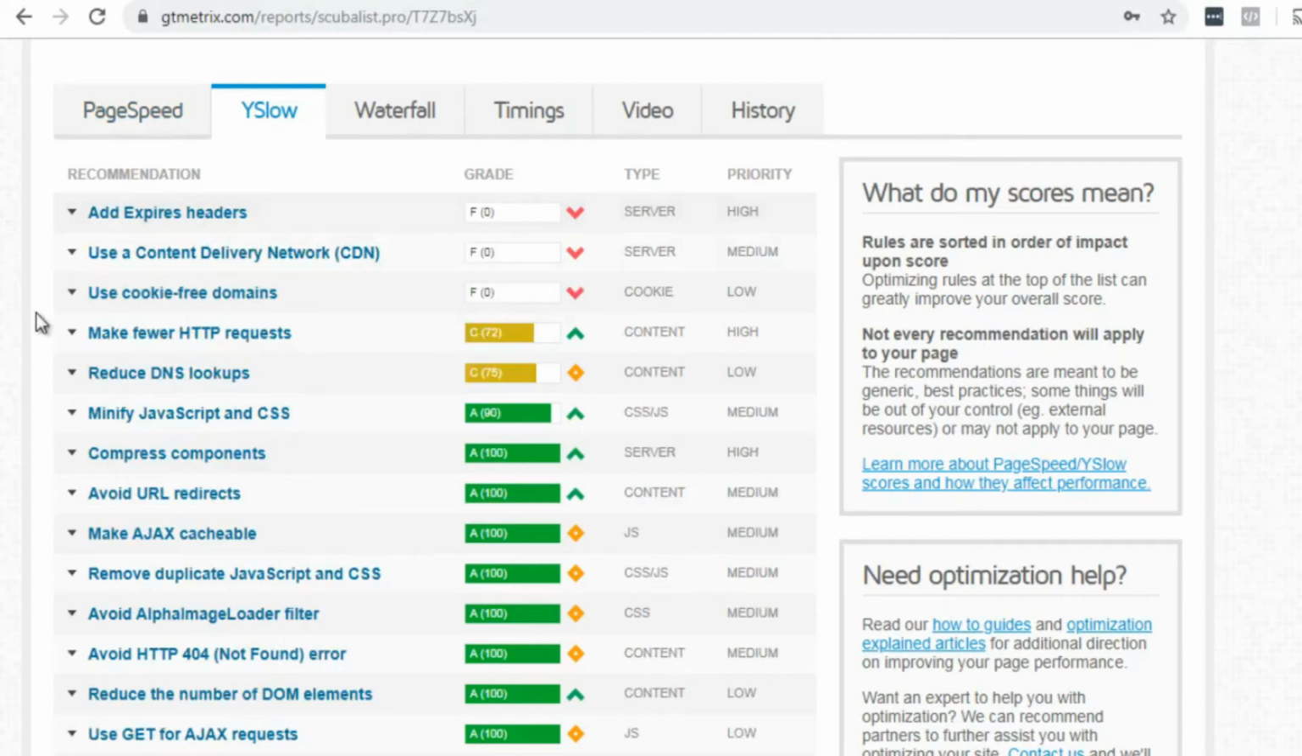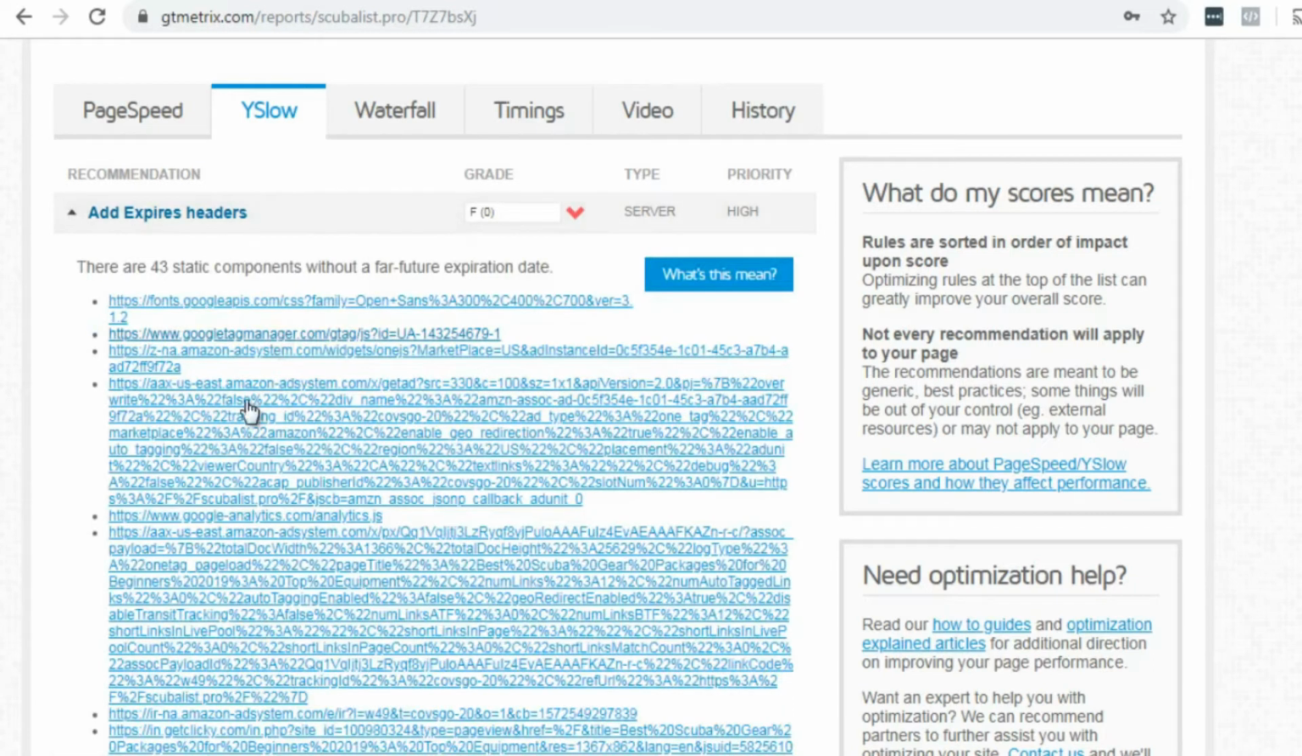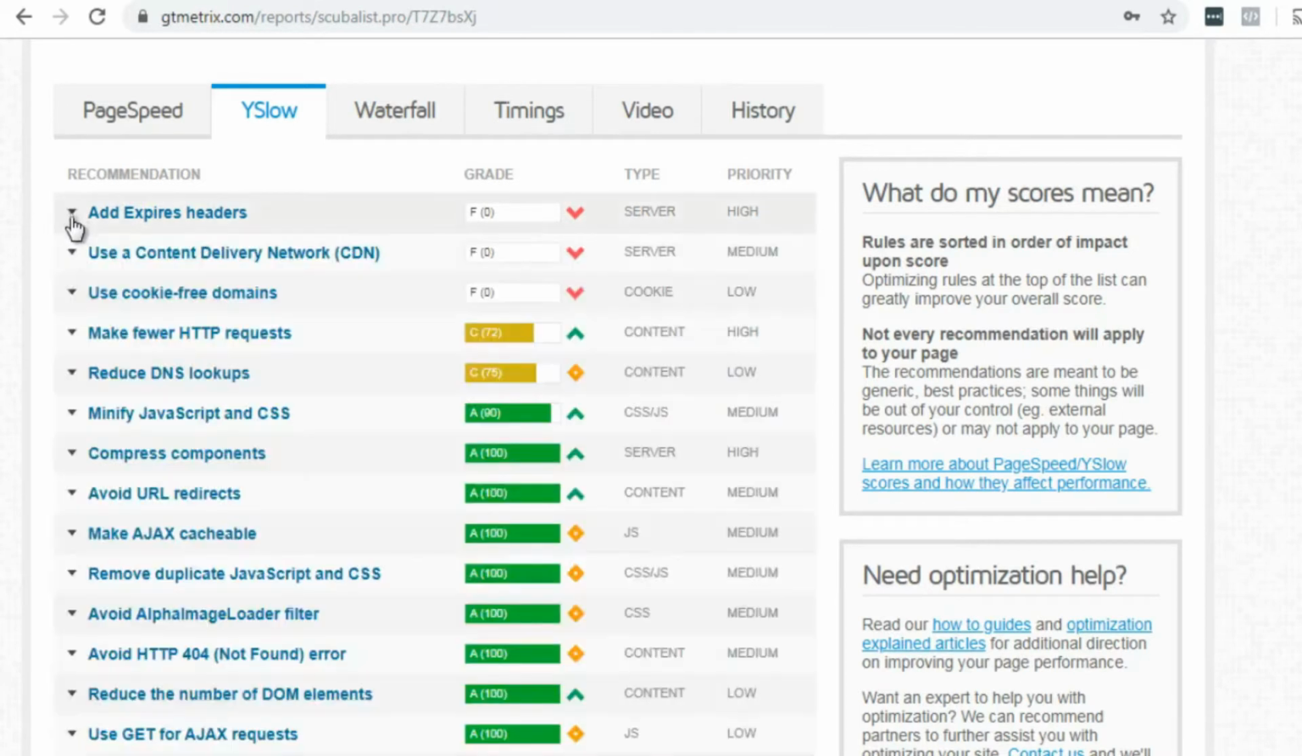So this one says, okay, F, add expires headers. That's actually just a caching thing to deal with cache, which we'll talk about later. It says use a content delivery network. So they're not using a content delivery network such as Cloudflare or MaxCDN and all of that. We'll talk about that in the next video as well.